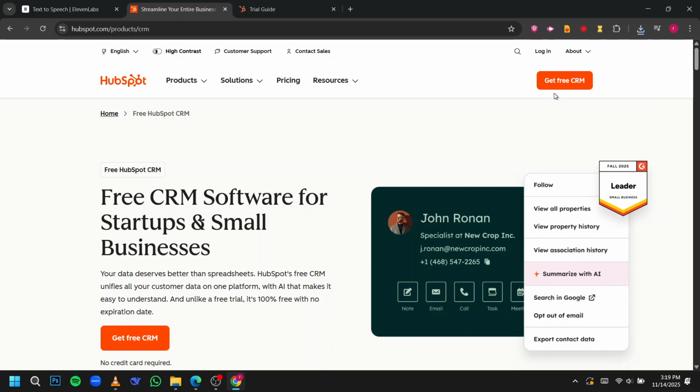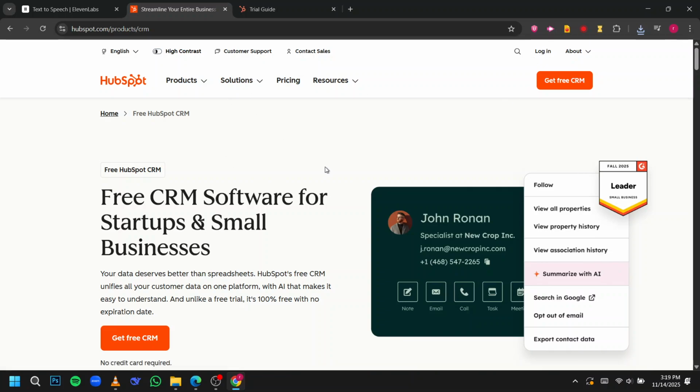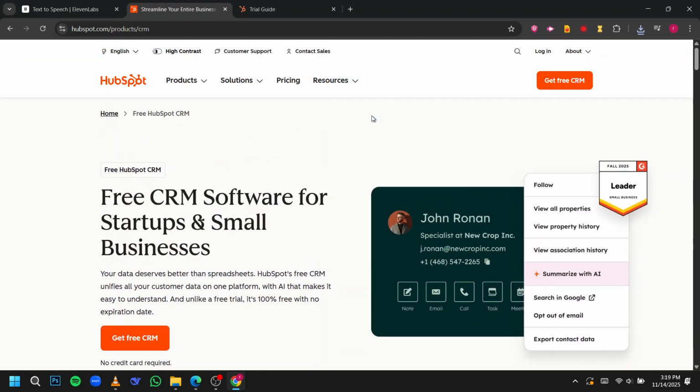Next, click on the Login button, usually located in the top right corner. This will take you to the login screen. Enter your login details, and if you've forgotten your password, HubSpot gives you the option to reset it easily.